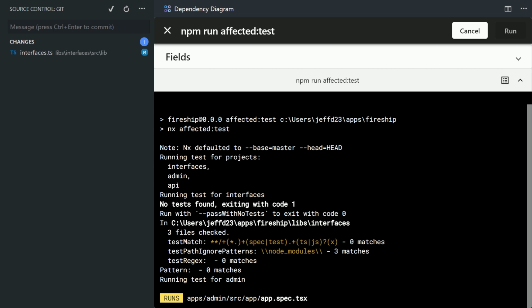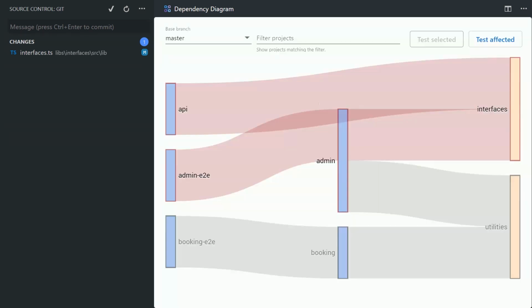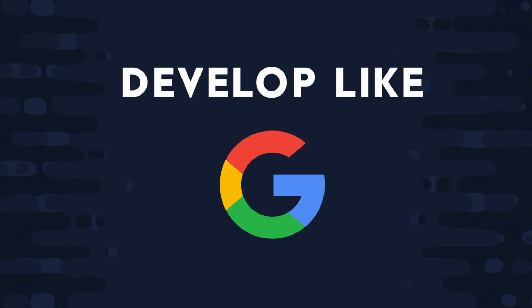So there's a lot of obvious benefits to a tool like NX, things like modern testing tools like Cypress and Jest, a dependency graph that will help you scale a monorepo to an infinitely large team, as well as task runners and code generators to keep your project organized. And the end result is a set of tools that will help you develop like Google, giving your organization a predictable way to collaborate and automate complex web applications at scale.